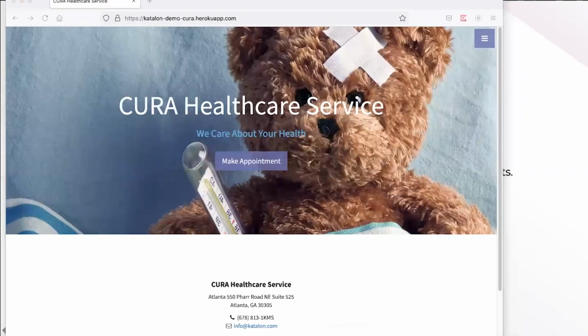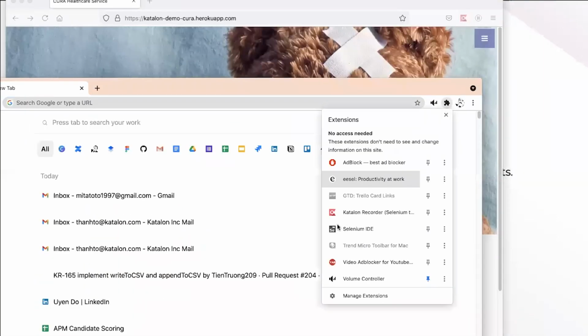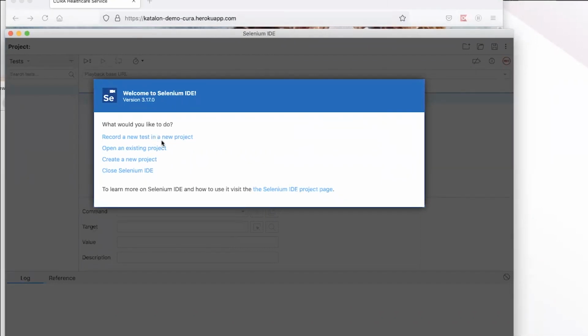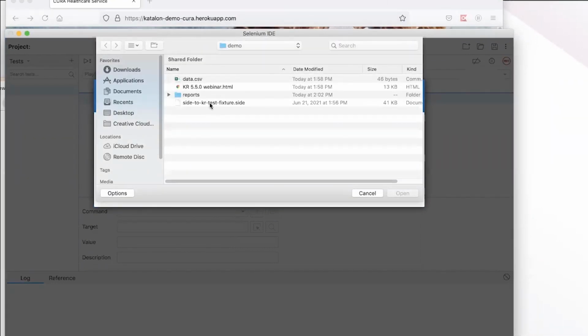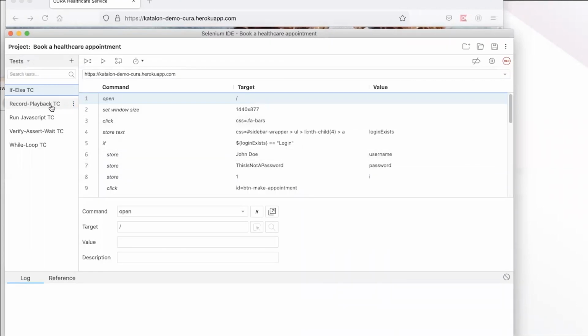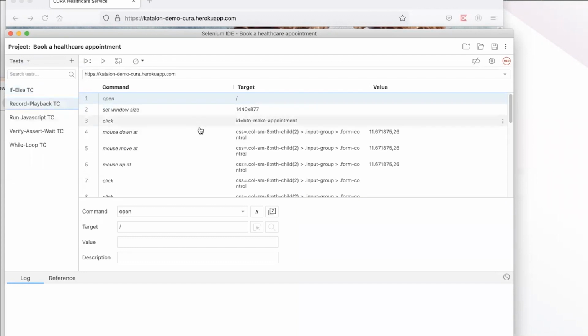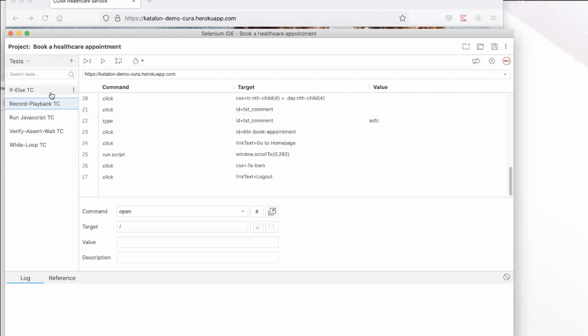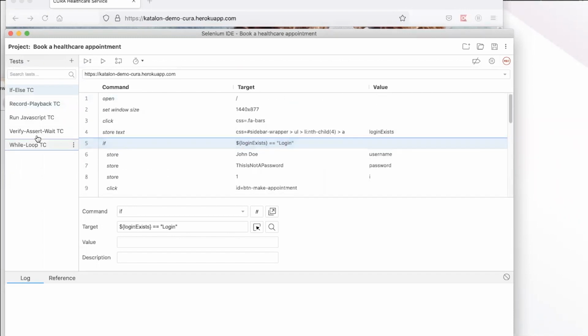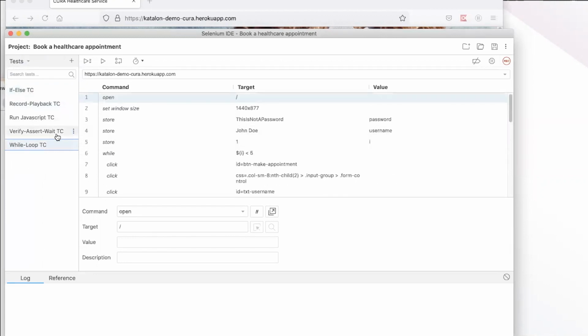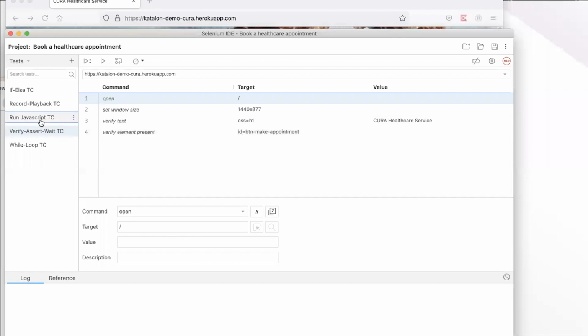So first, let me open Selenium IDE and open an existing project. So these are the test cases. These are the automation scripts that I created in Selenium IDE. It ranges from a simple record and playback scenario to other scenarios involving the use of if-else statements, conditional statements, loops, while loops, and verify assert elements, and finally executing JavaScript.